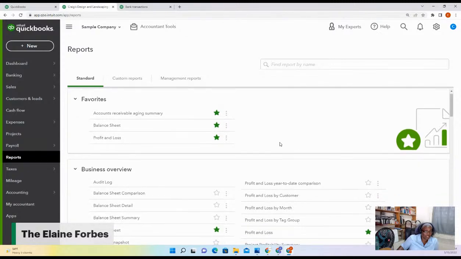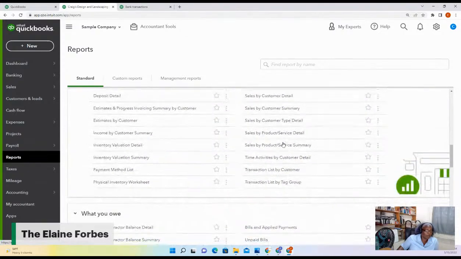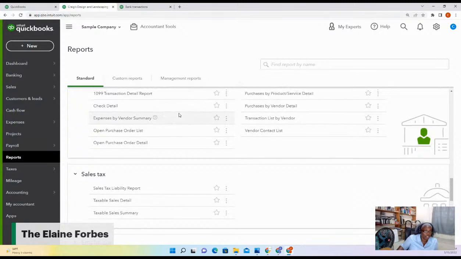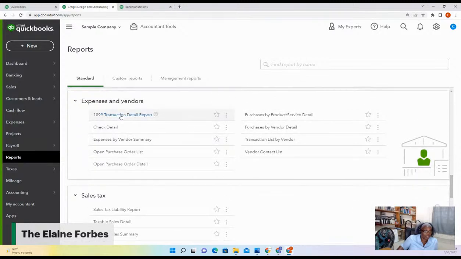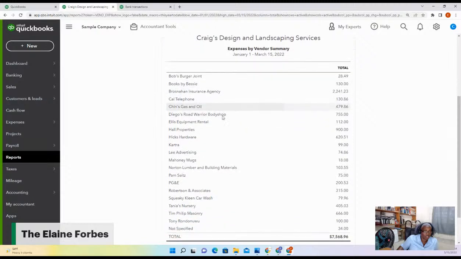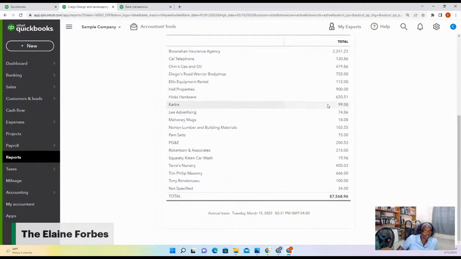So your report, I know a lot of people think about the report as just a balance sheet. There are a lot of reports, and we can look at expense by vendor summary. And let's see if we see Contra right here. Hope I did not confuse anyone with that.